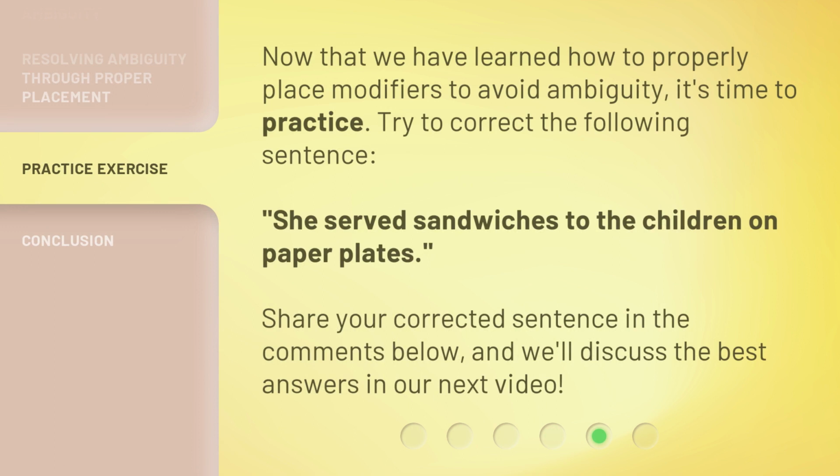Now that we have learned how to properly place modifiers to avoid ambiguity, it's time to practice. Try to correct the following sentence. She served sandwiches to the children on paper plates.